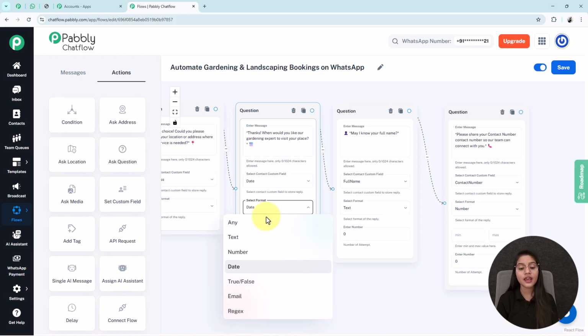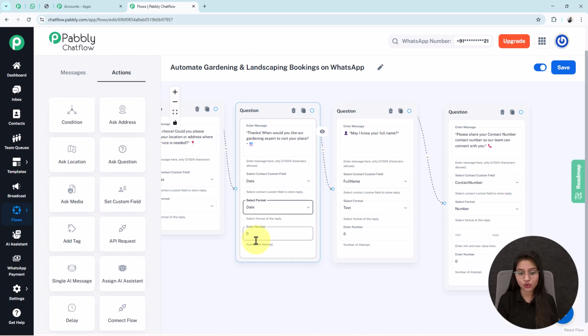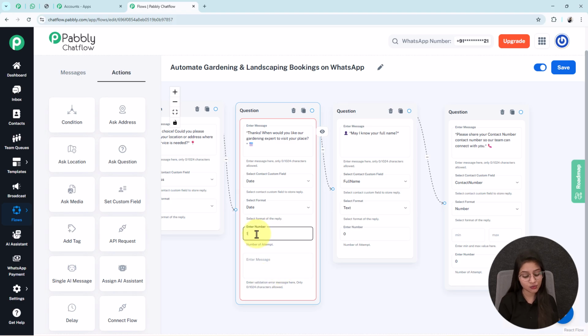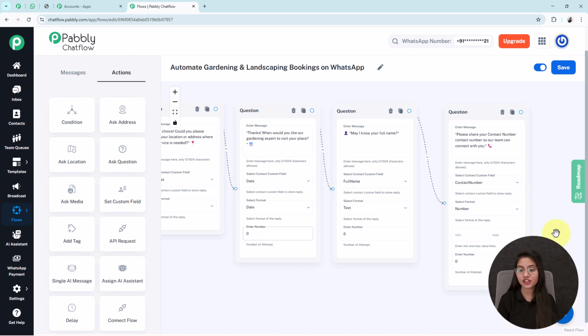For example, here I have selected the format as date, but my user replies to my bot in the format of text or email. Then in those types of cases, we have to increase the number of attempts for our user so that they can re-attempt the question. But make sure that whenever we increase the number of attempts, we have to write the validation message in this enter message box. Here I am giving the number of attempts as 0, so there is no requirement of any validation message.